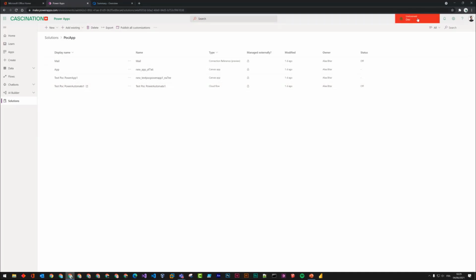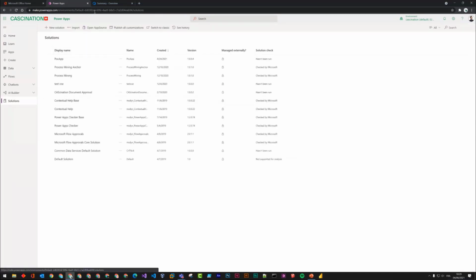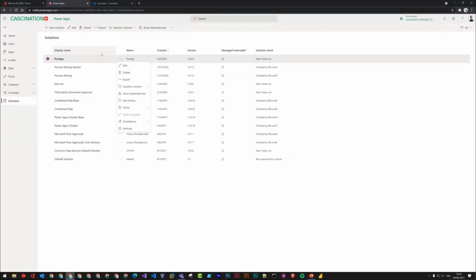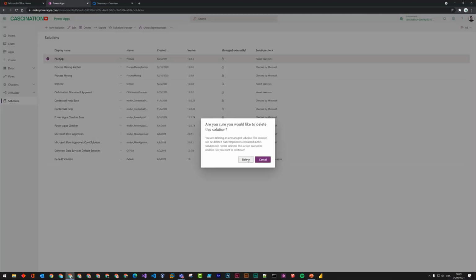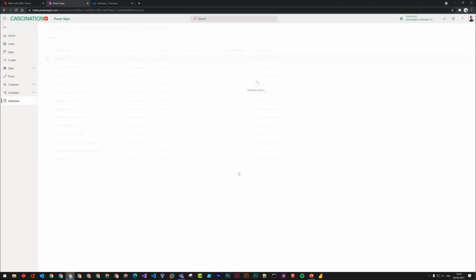Okay, so here I'm in my development environment, and to not cheat, I will go to my production environment, go to my solution, and just delete my proof of concept application. And we will see how we can take this solution from the development environment, do some testing, do some checking, and validate everything, before we publish it to our production-ready environment.